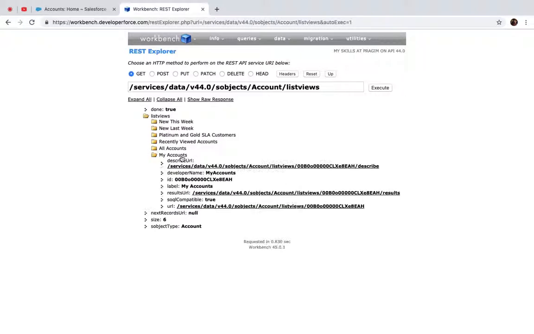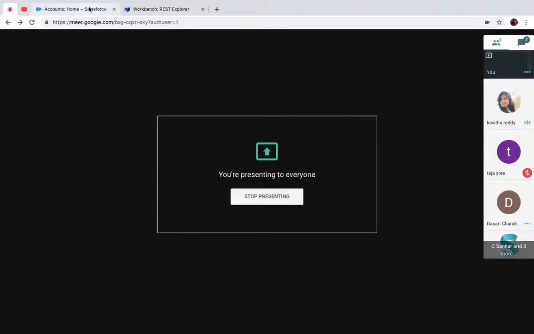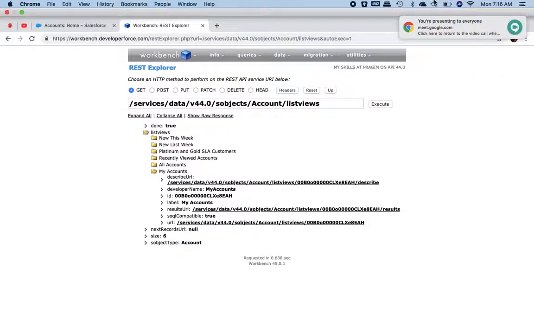If I need only my accounts, you have a URL for my accounts. You need a describe URL, you have a URL. So everything, you don't have to memorize anything, but you should know how to navigate it. Can we understand how to navigate? Guys, you there? Yes, Deepak. You understand how to navigate?